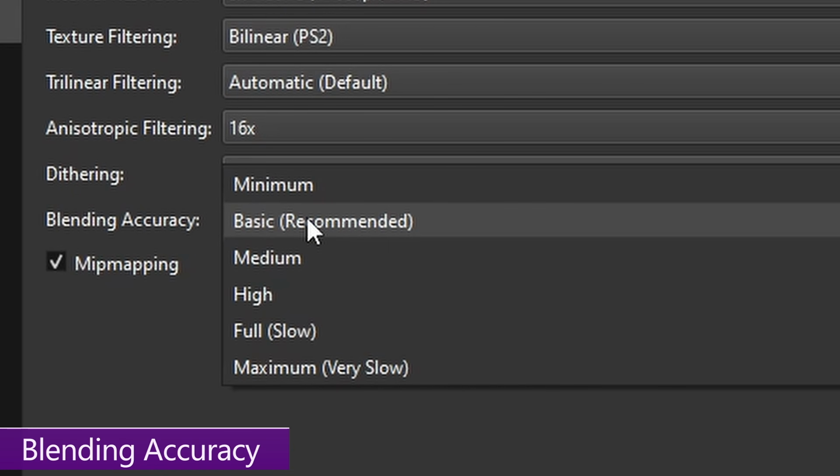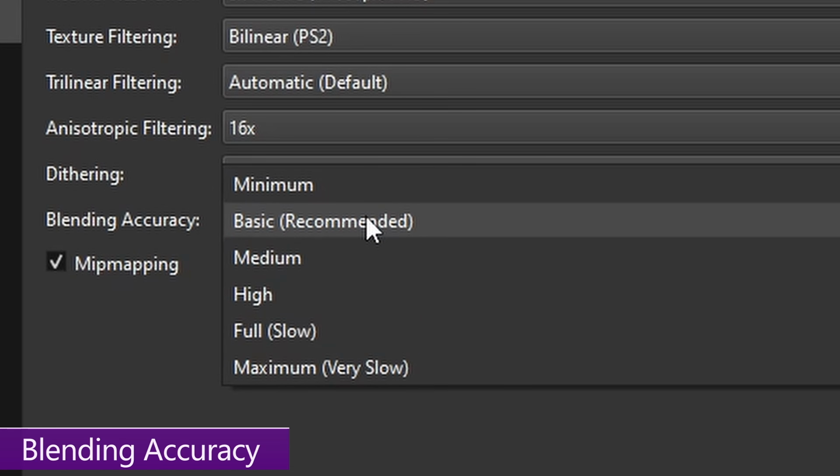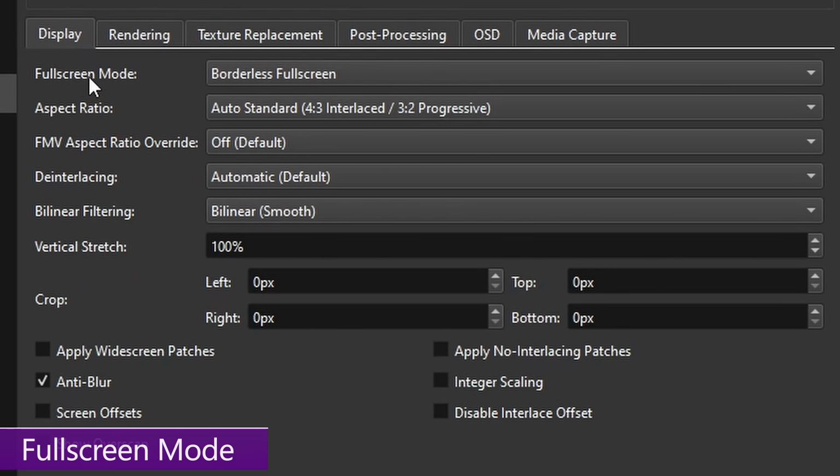If you're on really good hardware, you can set this to full or maximum to save you the job of having to change it per game all the time. But if you're on lower end hardware, set it to basic and only change it when prompted. If you can't run the game at full speed with the recommended setting, you need to drop it back or find performance elsewhere. So moving on to the display options, and full screen mode is nice and easy, just leave it on borderless full screen.